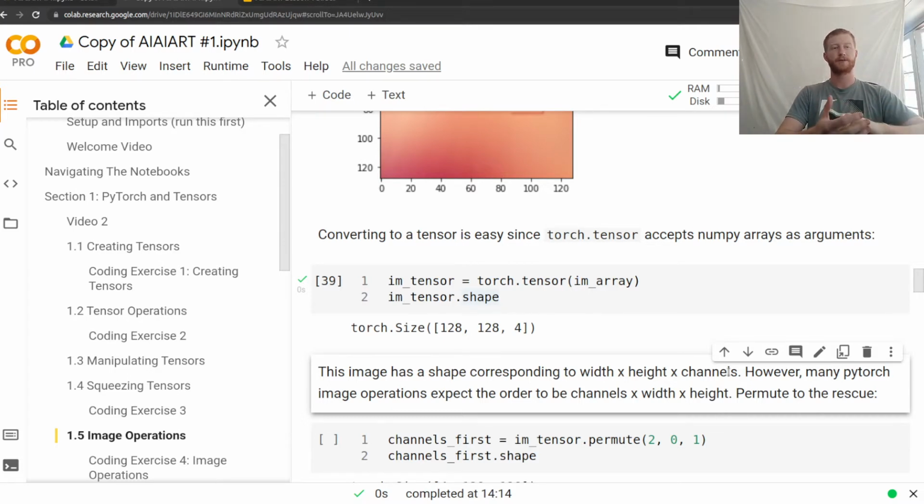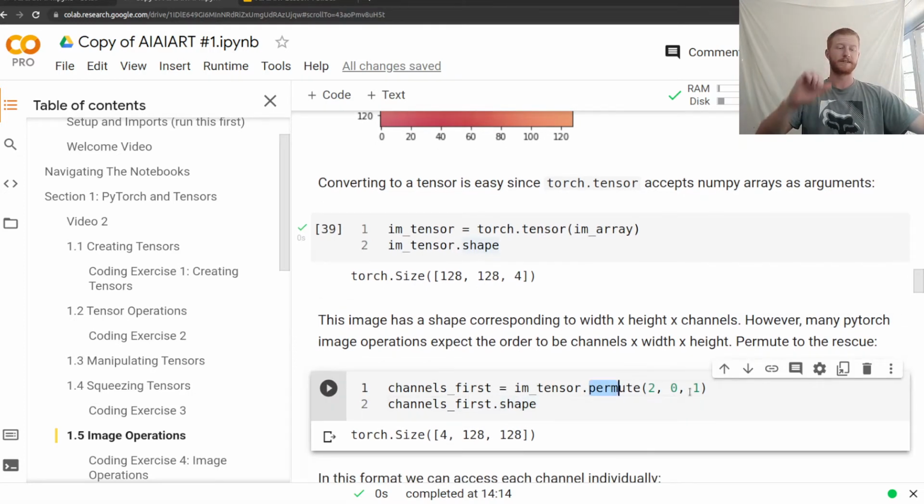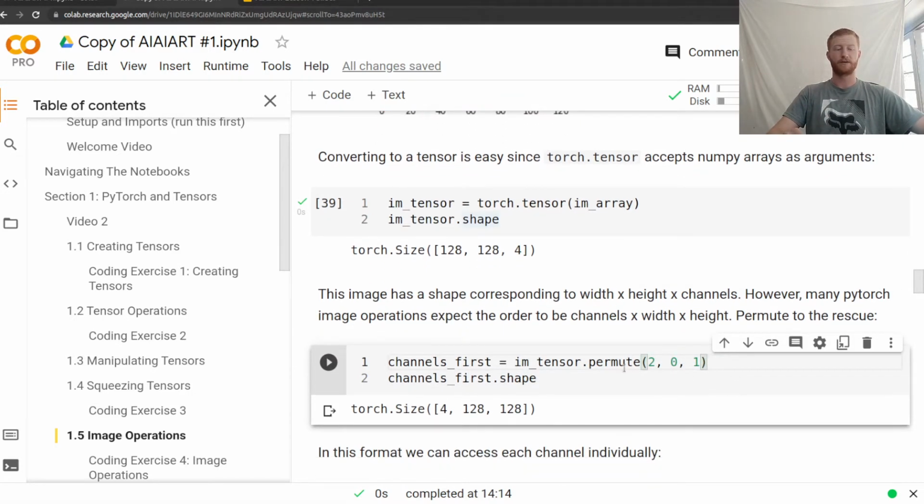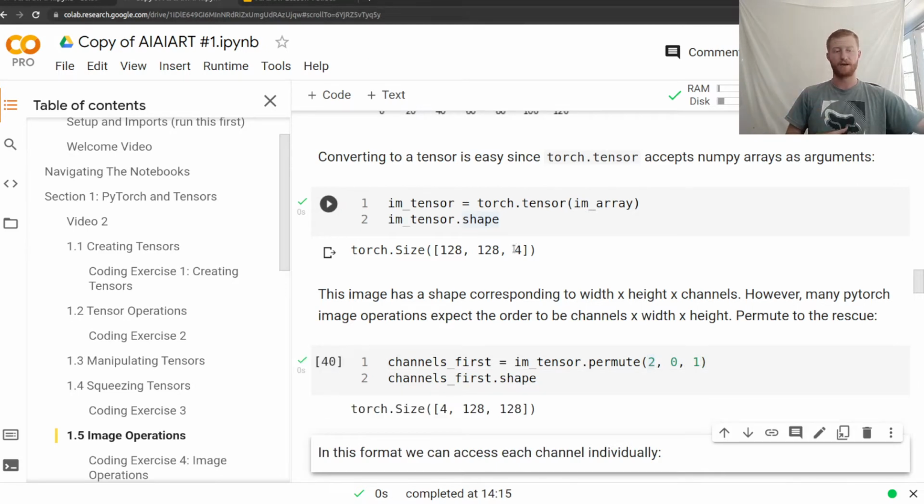But for a lot of PyTorch image operations, for various reasons, they expect the number of channels first, as the first dimension, and then the width, and then the height. So we need to rearrange the order of our dimensions here, and the function that we're going to use to do that is the permute function. Right? So this little line of code here is saying, take the dimension that's index 2, so the third dimension, then the first dimension, and then the second dimension. And when we run this, we can see the shape is now 4 by 128 by 128, right?